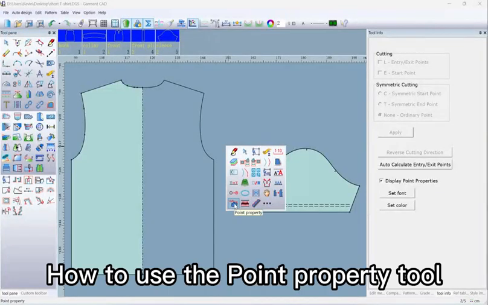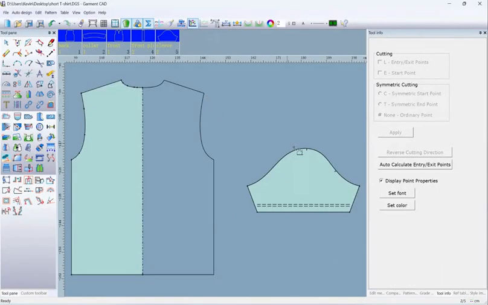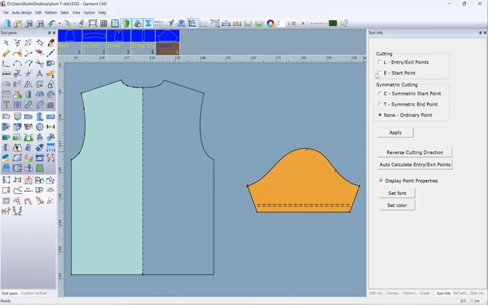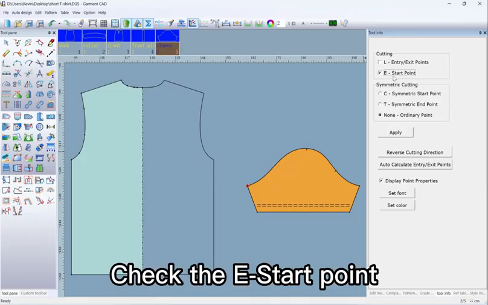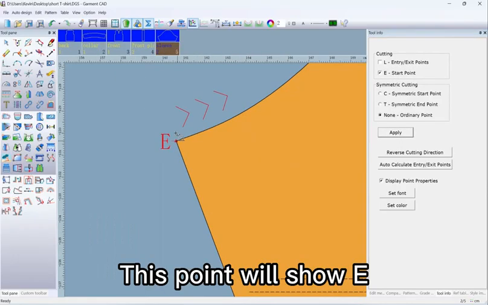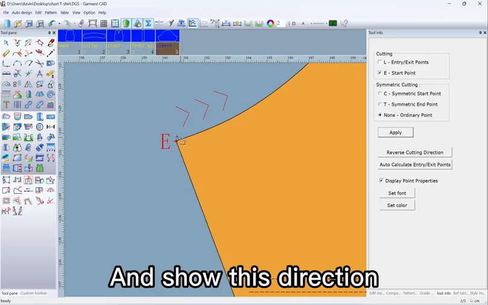How to use the point property tool. This tool is used to set the cutting point. Left-click this point. Check the E start point. Apply. This point will show E and show this direction.